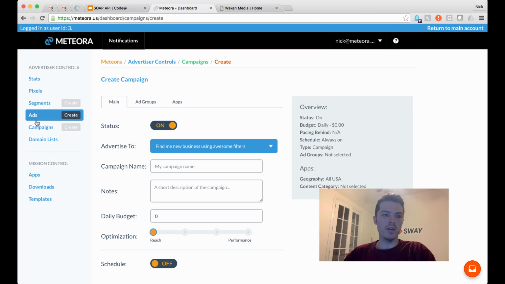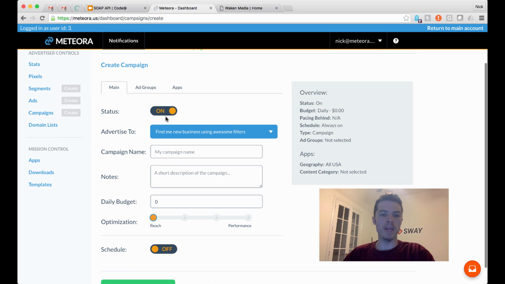So you can see here, I went over to the left side and hit create campaign. This tutorial is assuming that you already have some ads uploaded here. So make some ads, put them in there, contact us if you want some ads. This is just going to assume that you already have some ads here, and I'm going to go right into it. So here's the main settings.